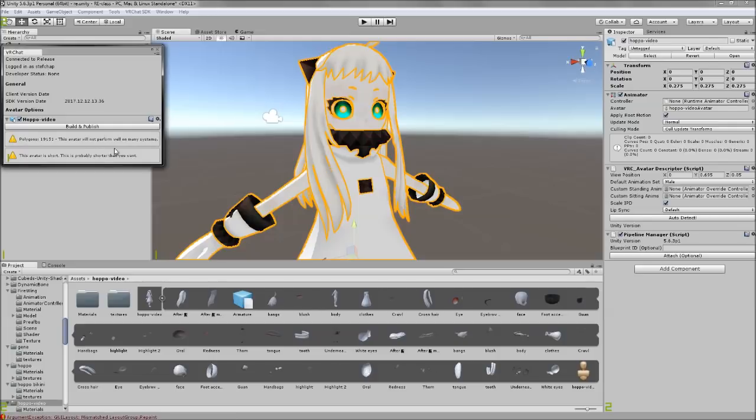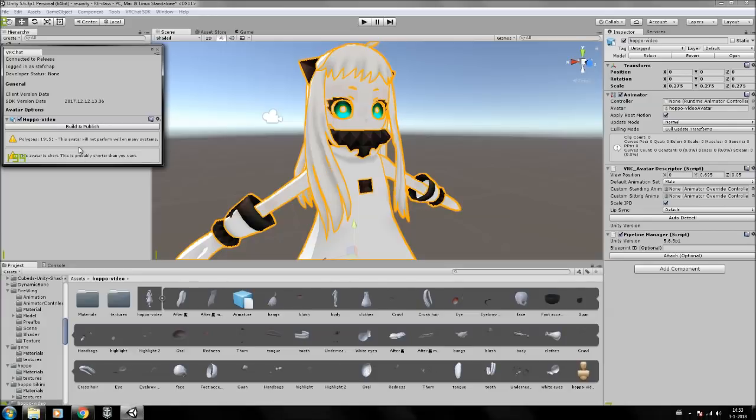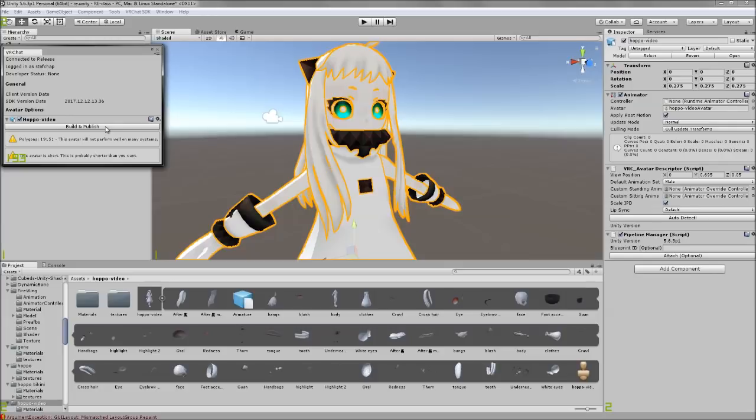So once this here is loaded in, you see the polygon count is 19,151. This will not perform well on many systems. Well, it depends, because I have a GTX 780, a proper enough card overall, so this is good for me. I've got a character which runs 19,900, which you guys actually saw in the beginning of the video.